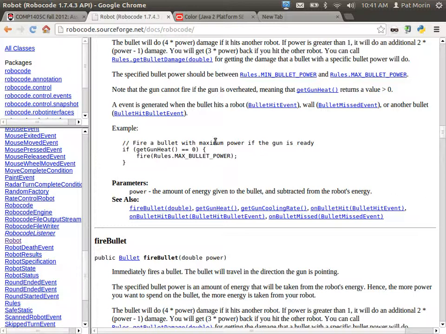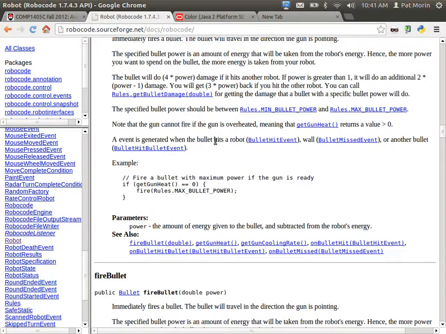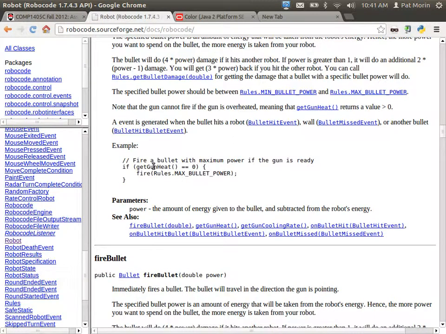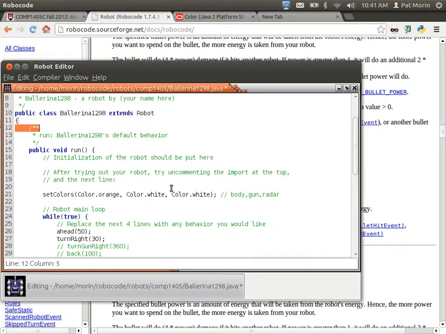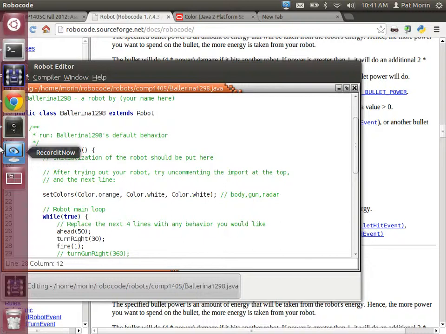It seems guns in these machines get too hot after a while, and so you can't fire if your gun is too hot, or maybe you melt the gun down. So if get gun heat returns a value greater than 0, you're not allowed to fire anymore. And we can test that out if we try and fire all the time. At some point we shouldn't be able to.